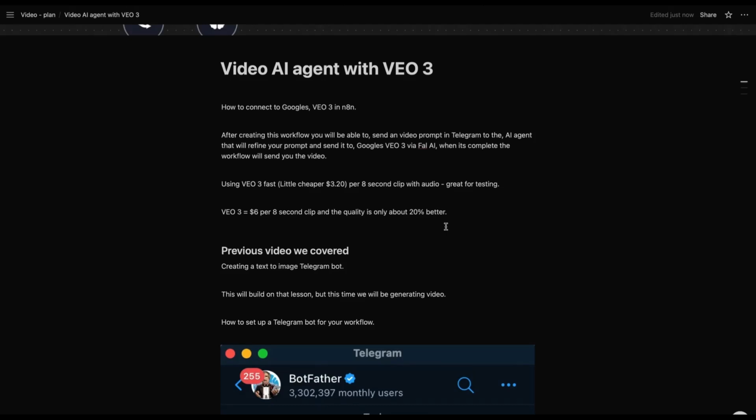We're going to use Google's VEO3 Fast. That works at about $3.20 per 8-second video clip. That's if you've got audio with it. And then you can also access Google's VEO3, the full model. It's about $6 per 8-second clip, and the quality's about 20% better. When I'm testing, I haven't seen really much of a difference. I think Google's VEO3 Fast works very well.